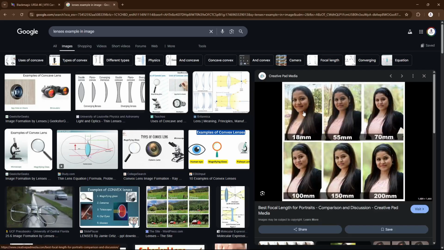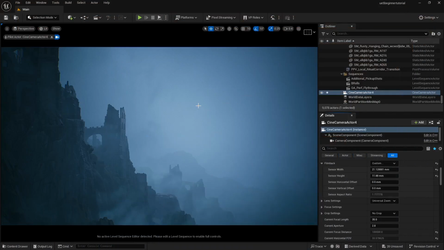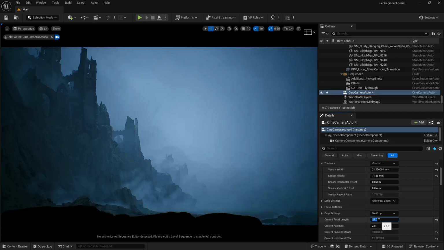Here is another example. You can see this is an 18 mm lens and this is 200. In both, the poses are the same. They are not different, but due to lens distortion, you are getting this result. So let's just go back here. I want to go for a normal lens. So here it is 35 written. If you want to go for wide, I can do like 22. And now you can see we are getting this wide lens look.